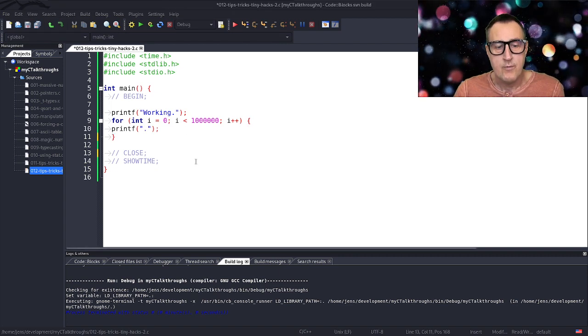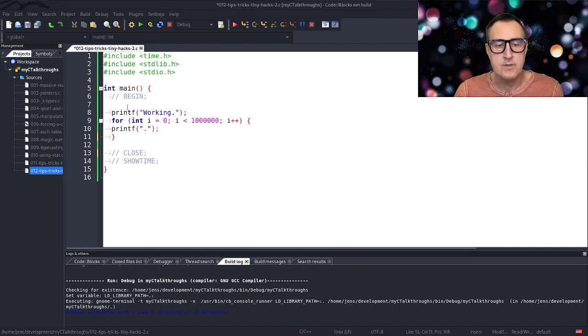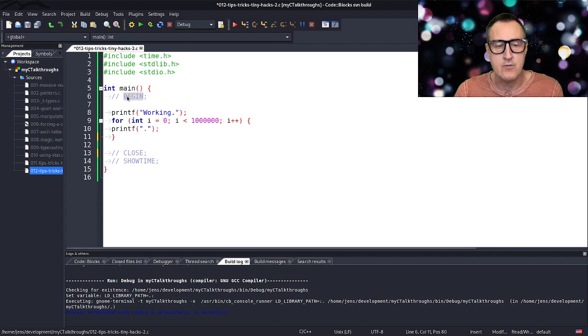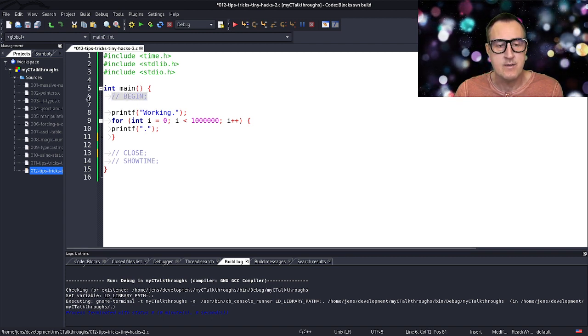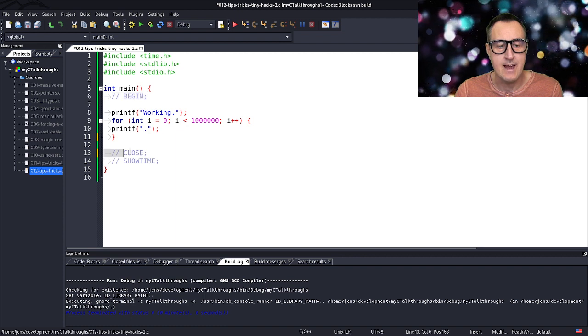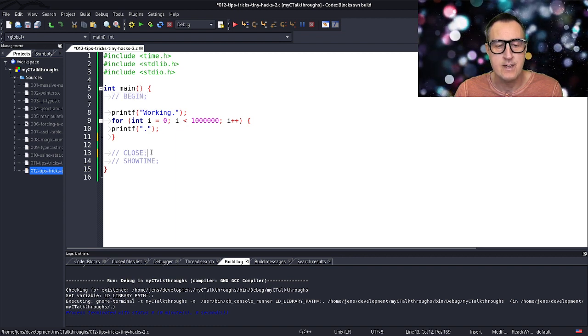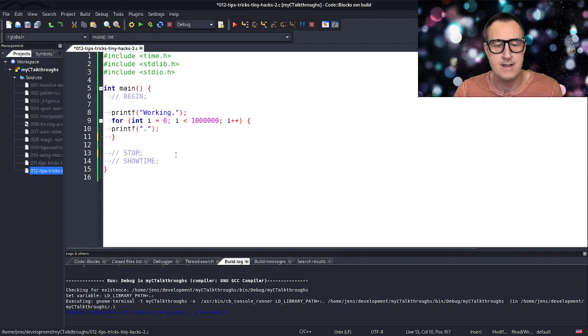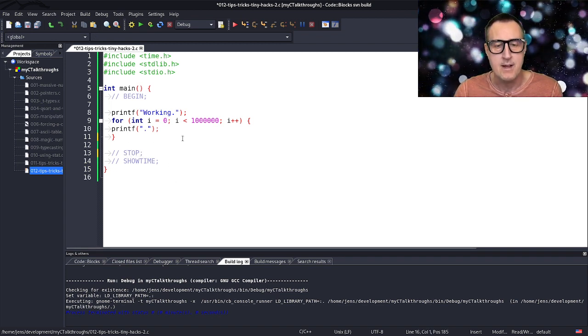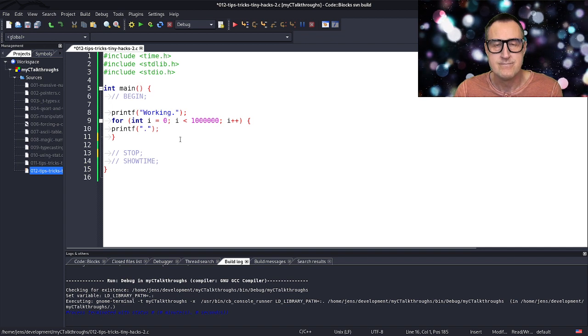So what we want to do here is measure the execution time between this moment here, line 6 begin, and line 13 close. While close is not a good term for that, let's call it stop, like a stop clock.